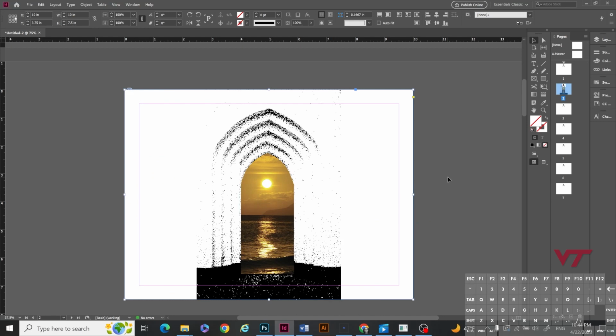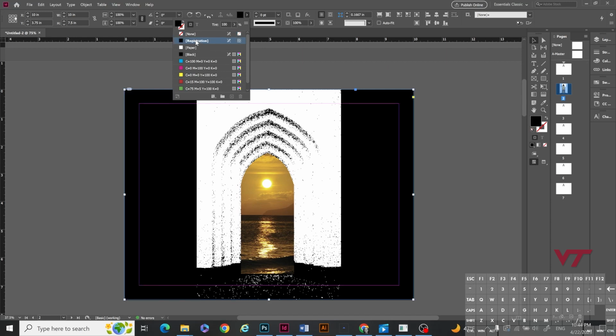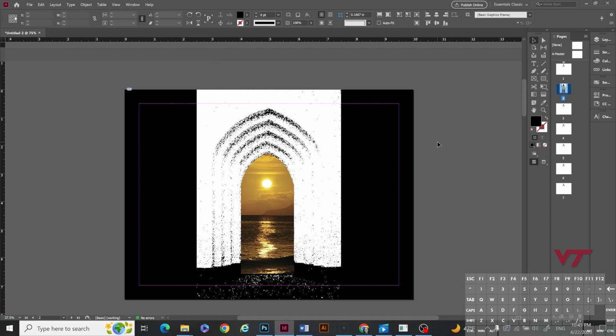Now I don't quite like that it has a white background, so I'm going to go up here to the Fill option and fill it with black. So there you have it. I've entered in the first image here.